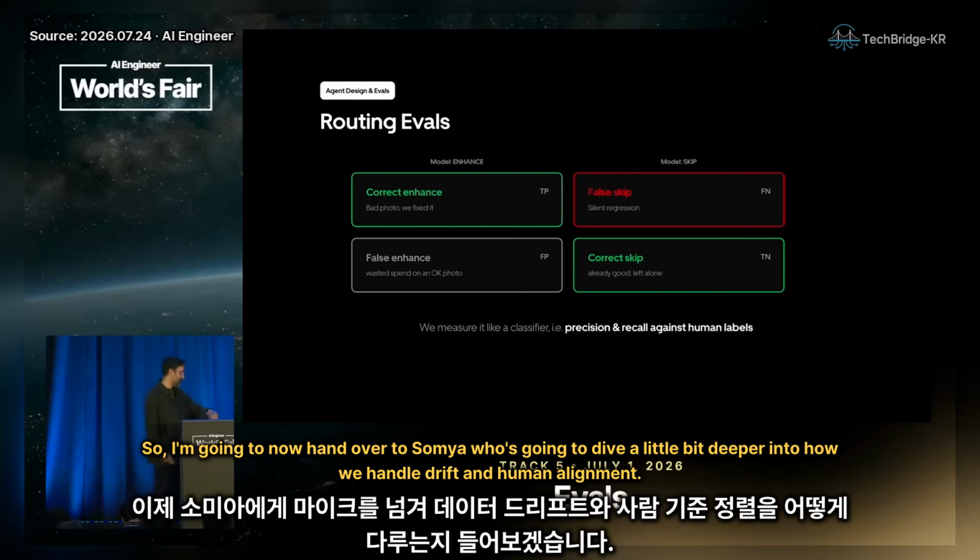So I'm going to now hand over to Soumya, who's going to dive a little bit deeper into how we handle drift and human alignment.